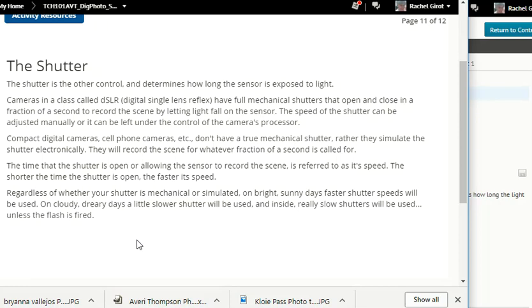Compact digital cameras, cell phone cameras, etc., don't have a true mechanical shutter. Rather, they simulate the shutter electronically. They will record the scene for whatever fraction of a second is called for. The time that the shutter is open or allowing the sensor to record the scene is referred to as its speed. The shorter the time the shutter is open, the faster its speed.